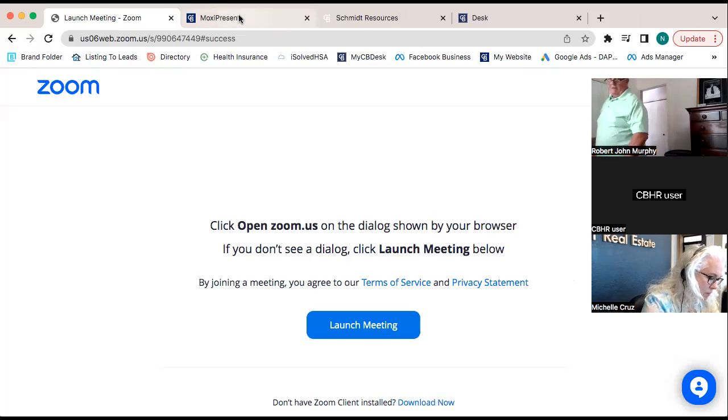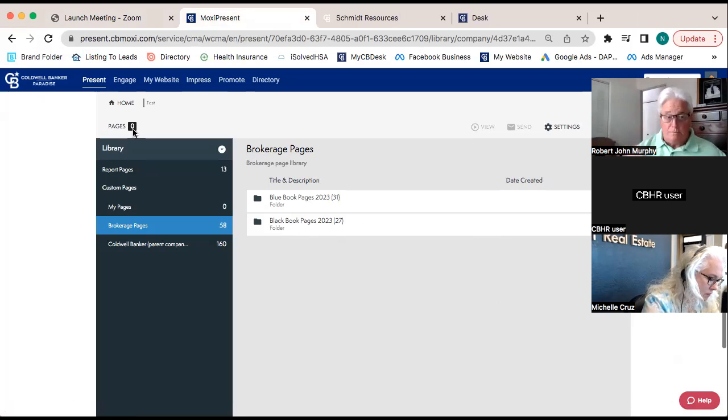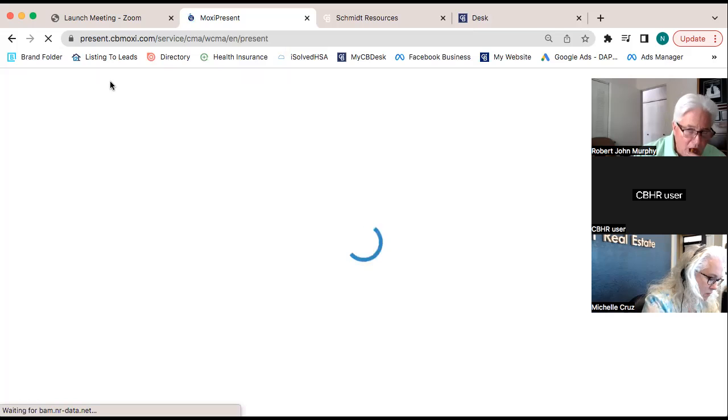All right, so we're going to head into Moxi Present. I was pulling things up just so it wouldn't take my computer a day and a half to load it, but head into Moxi through CB Desk, which I'm sure you've heard a million and one times. So log in through CB Desk, then we're going to head over to Moxi Present up here in the corner in the blue bar.